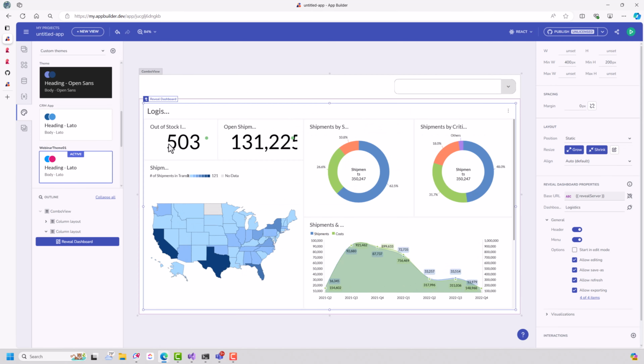And now you can see that all of my fonts look like they should. The default font for Reveal is actually Roboto. But you could set this to Roboto, and it would look like the samples that you get inside of Reveal.